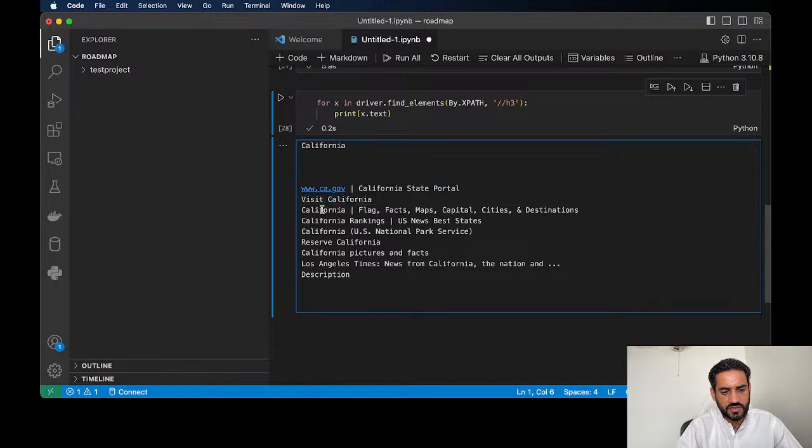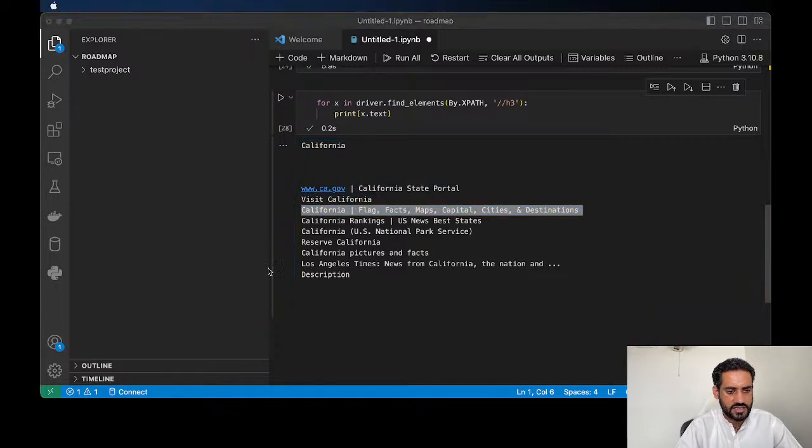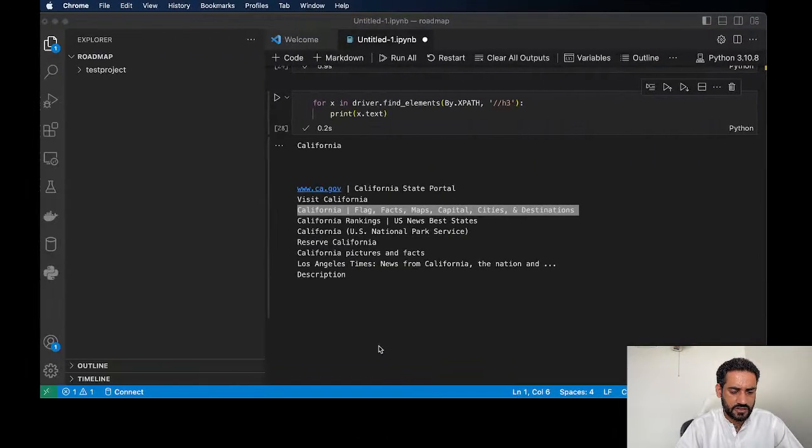First one, Visit California, California flag, and all these search results are in the h3 tag, I guess. I think we've got all the titles. Let's get the links as well. All right, because the a tag is the parent of the h3 tag, let's go to the parent and get the link from it.